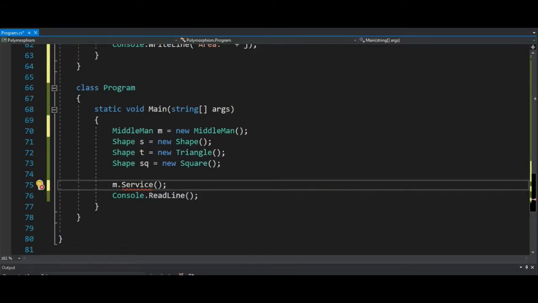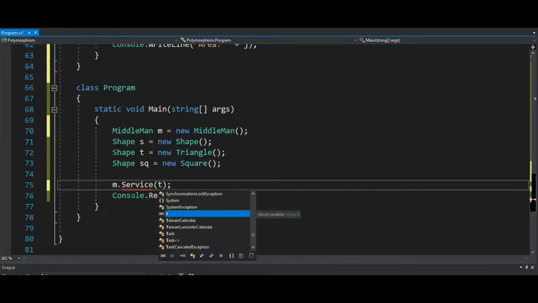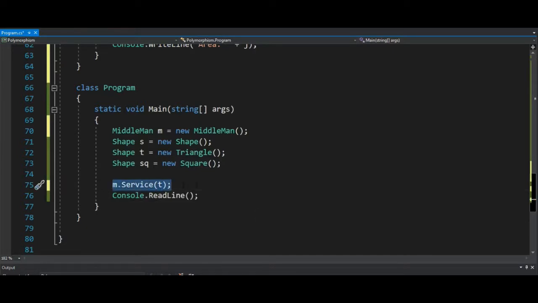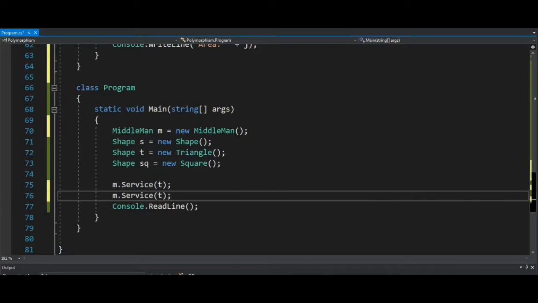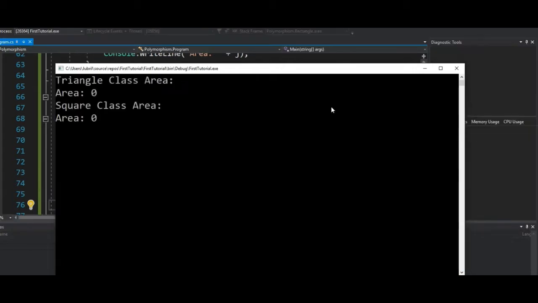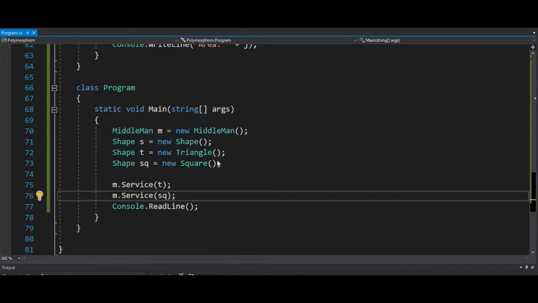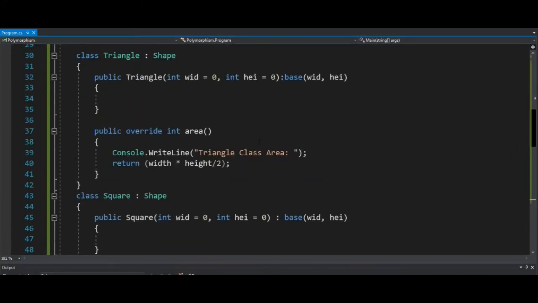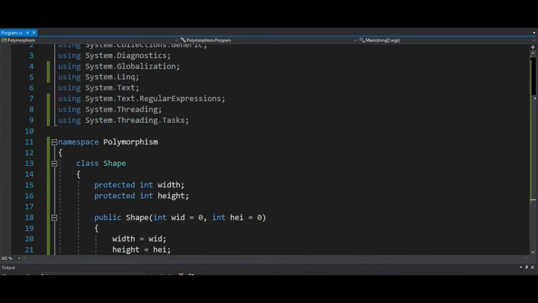We'll do it for triangle and square. Let me call for square as well. Okay, so we got those two set up. Then let's see what we have here. Let's run it and see what we have here. It's probably going to give 0. Fine. So the reason we are getting 0 is because we have not actually assigned values to the triangle and the square classes.